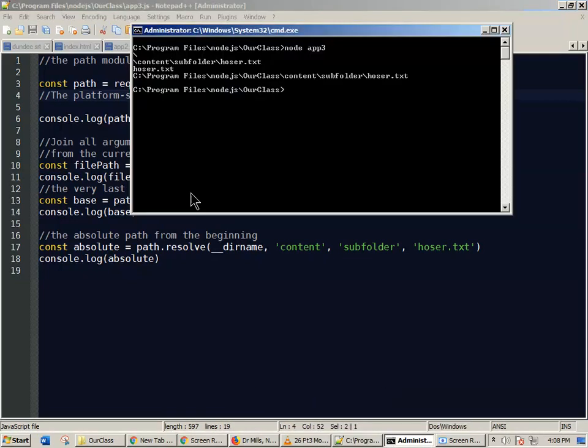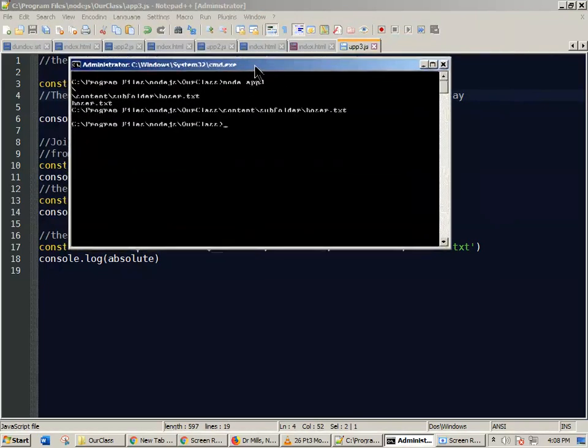And you may need this in your files somewhere, because people may need to know where the file is. Look for it, or they need to click on it. Or you may need to know where the file is because you have it in such a place that you don't remember where it is. Okay, so we're starting from C, Program Files, Node.js, our class, content subfolder, and hoser.